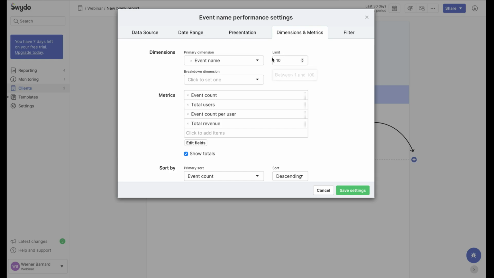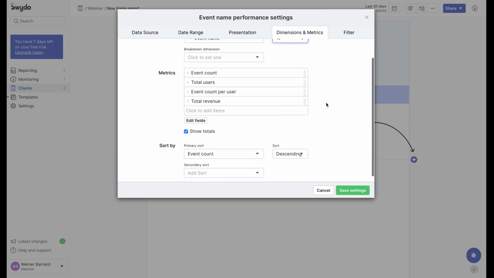Normally we have a limit to the amount of dimensions that is displayed of 10. Otherwise it could get quite big, but you can select anything between 1 and 100. So depending on how many you want to display, the choice is up to you, but it comes preset with 10. So in this case, because we added total revenue and we want to make sure that we see some data under total revenue, let's change this to 15.